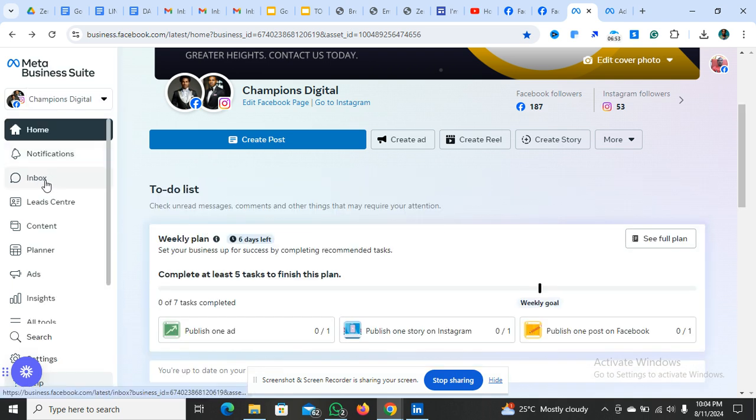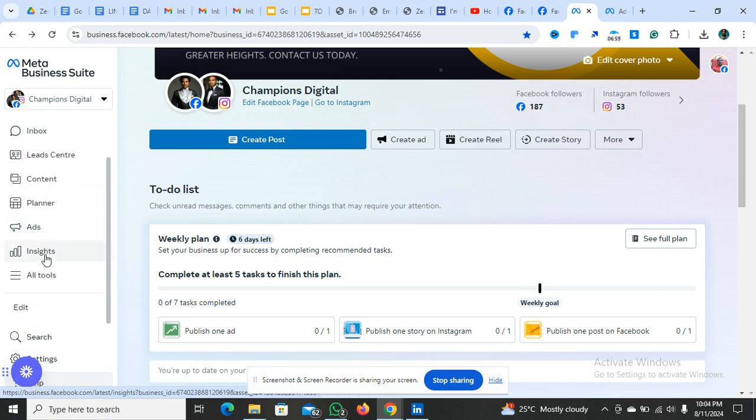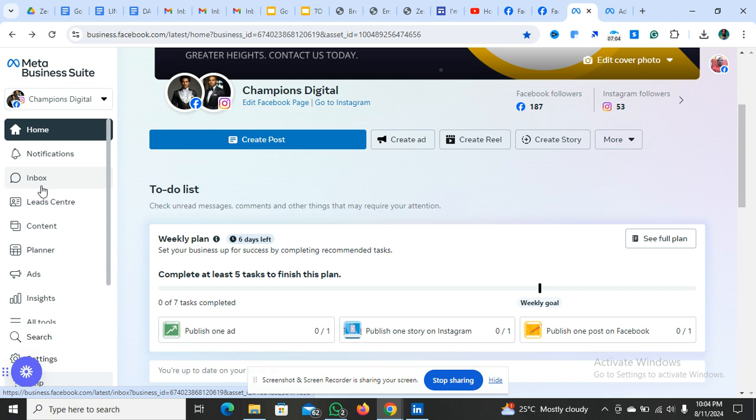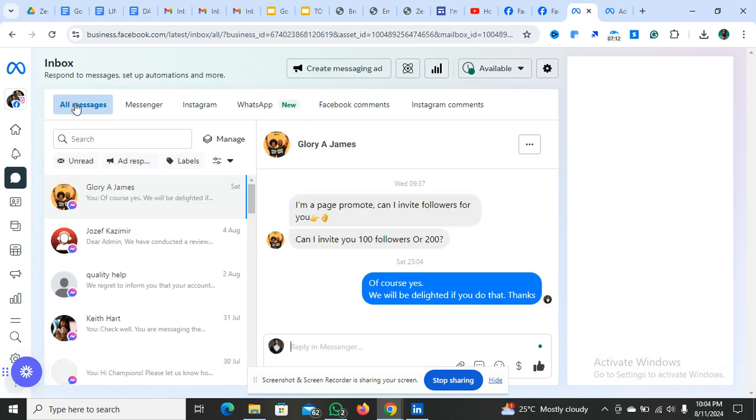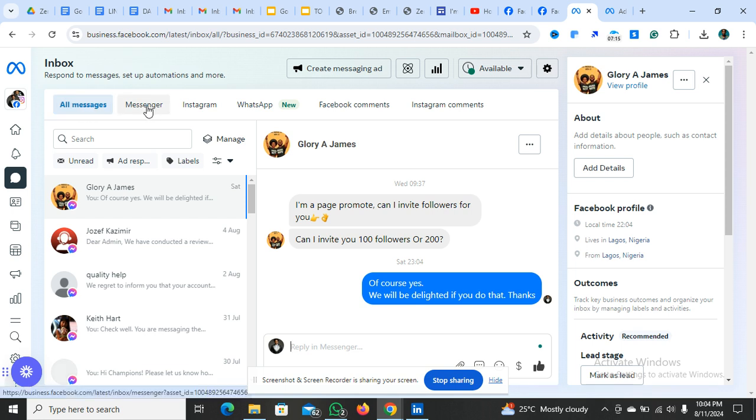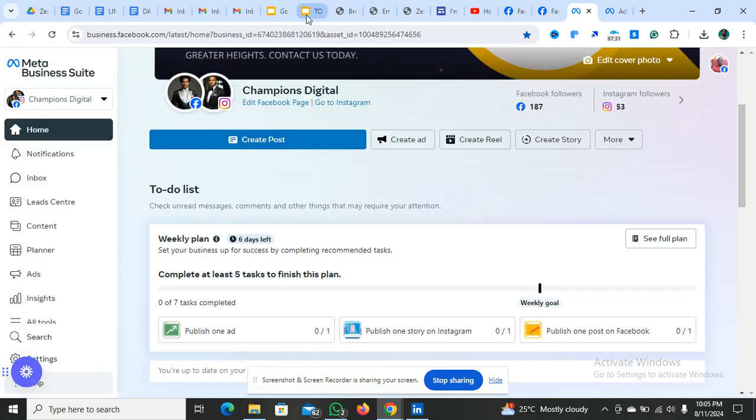You can see I can view all my inboxes. This is the lead center, if I'm collecting leads. This is the ads section; if I want to run ads, I'll just go here, click here, and then start running ads. And then here is the inbox. If I go to inbox, I can access my Facebook Messenger. You see all messages here. All messages sent to me on Messenger, I can access them. All messages sent to me on Instagram, I can access them. All messages sent to me on WhatsApp, I can access them. So this is basically what the Meta Business Suite is all about, right?